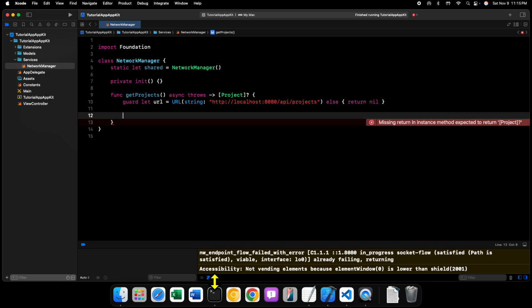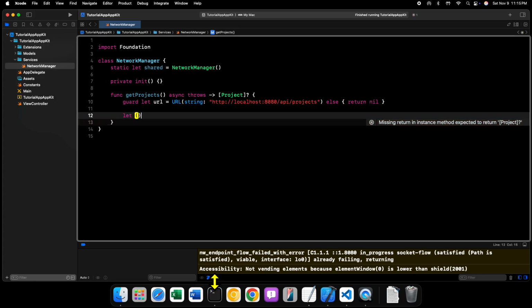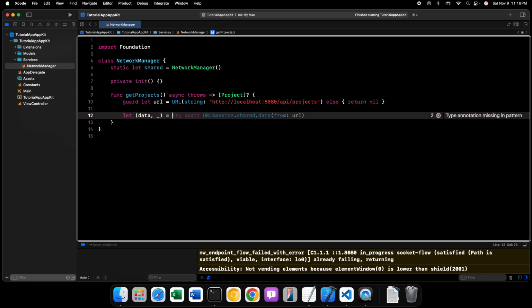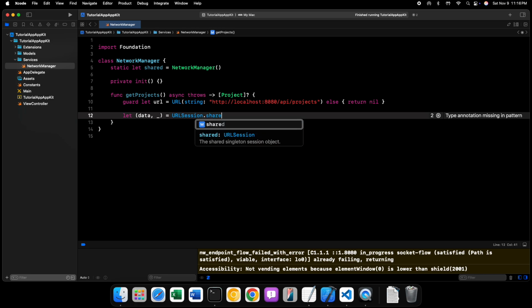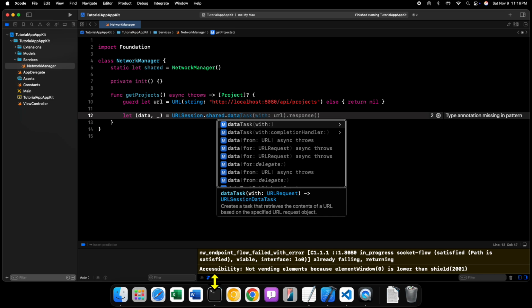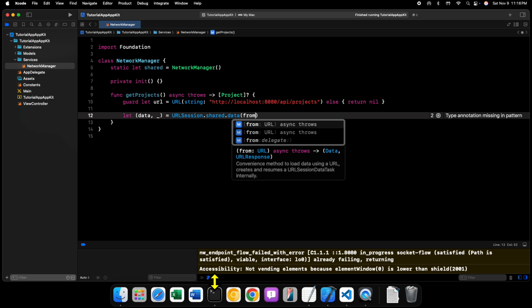Next, we need to actually send the request. And when we do that, we'll get two different values. We'll get the data that the server responds with, and then we'll get the response object, which contains things like the status code, any headers, stuff like that, from the request itself. We only want the data in this case, so we can do that by saying let data, underscore. So we're using destructuring here to retrieve individual values from a tuple, equals URLSession.shared.data(from: url).